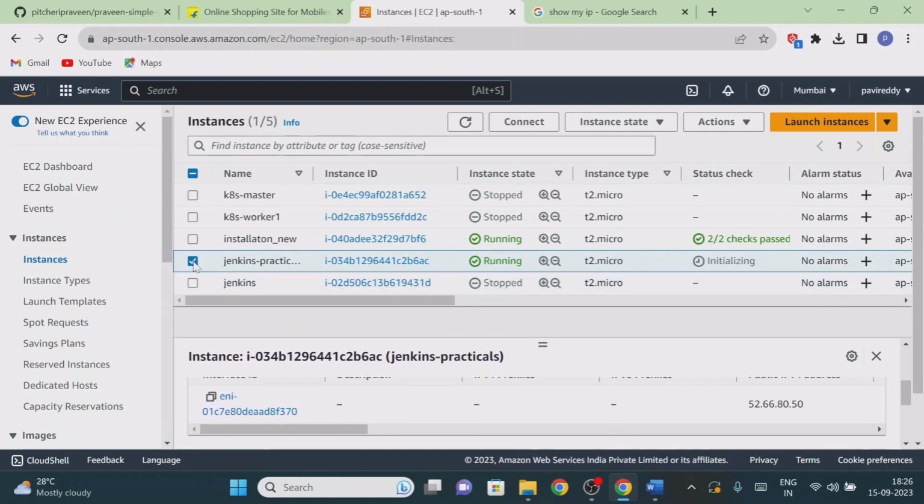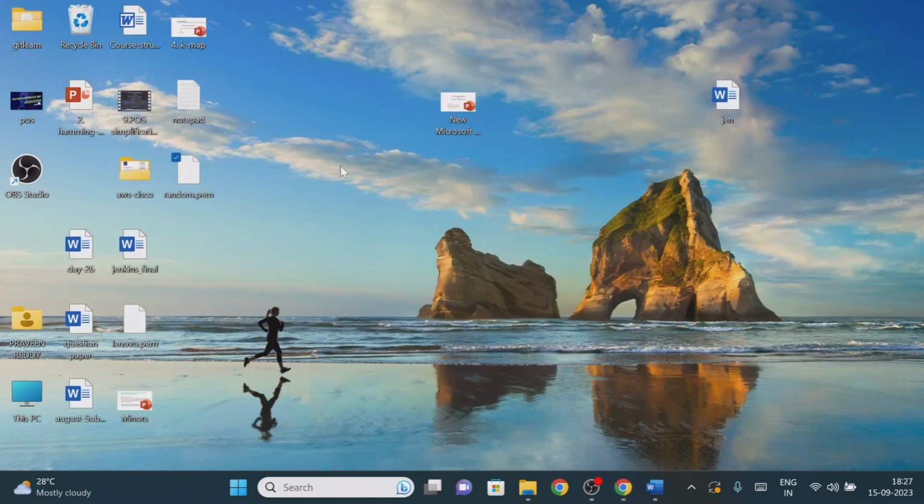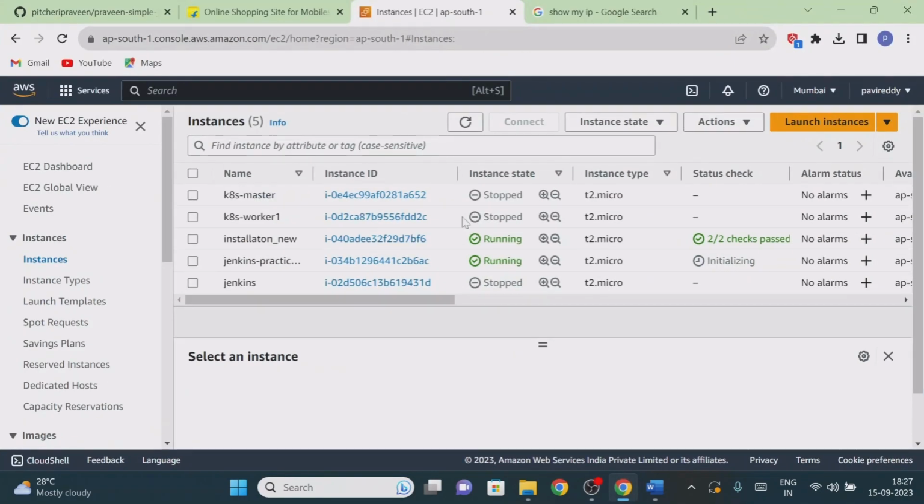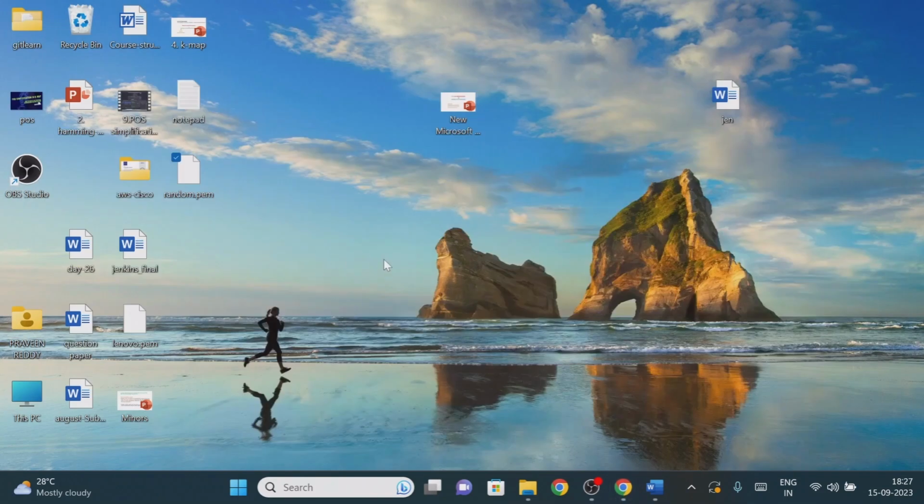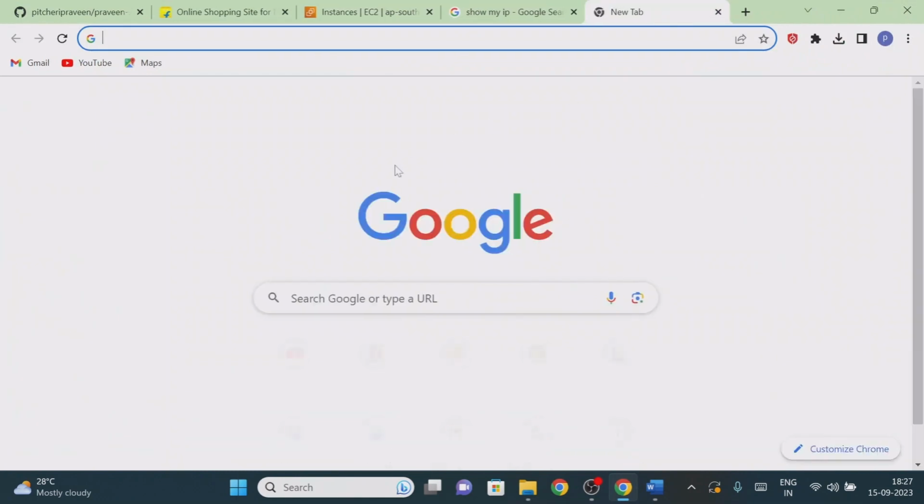Now what we have to do, we need to connect to this system from our home laptop. This is my own laptop. From here I need to connect to the AWS system. So how to connect, that is the important part. Directly from my system I cannot connect. So for that I need some software.